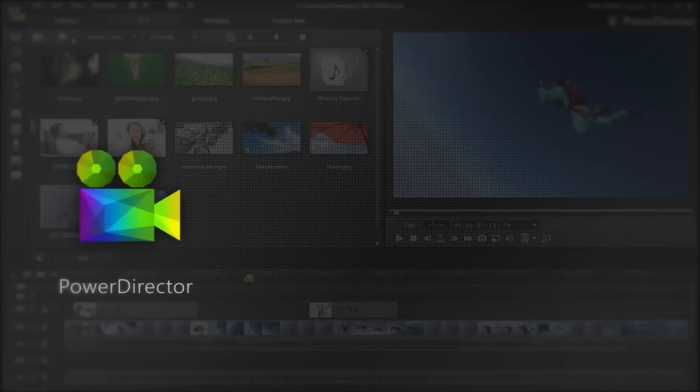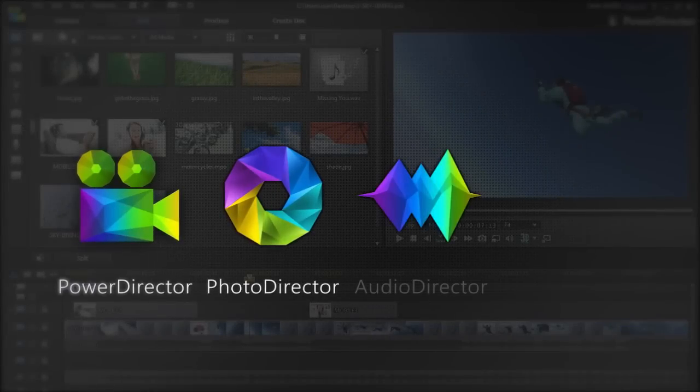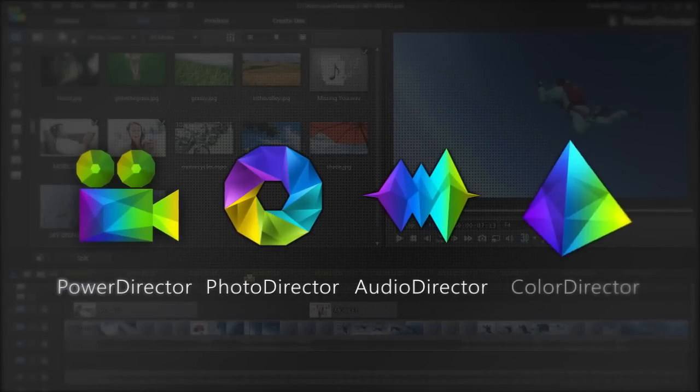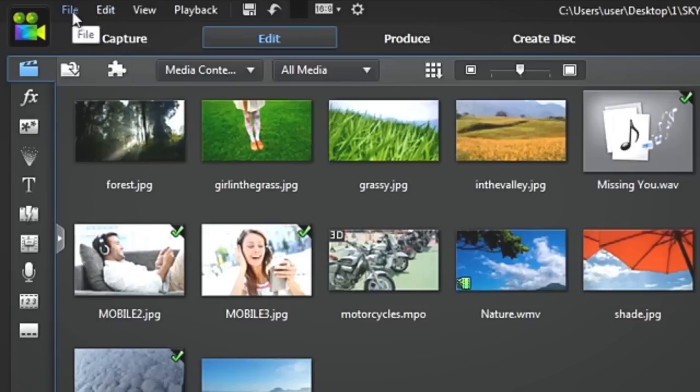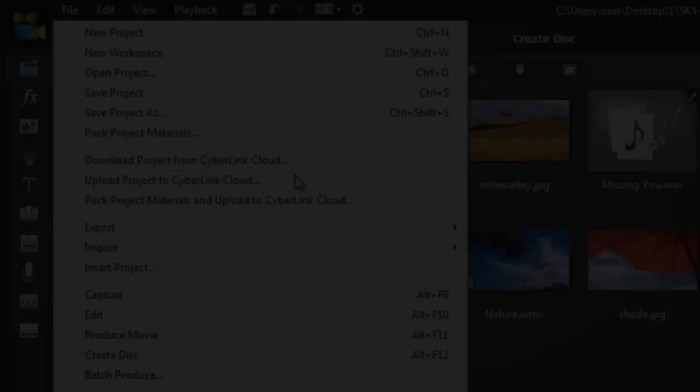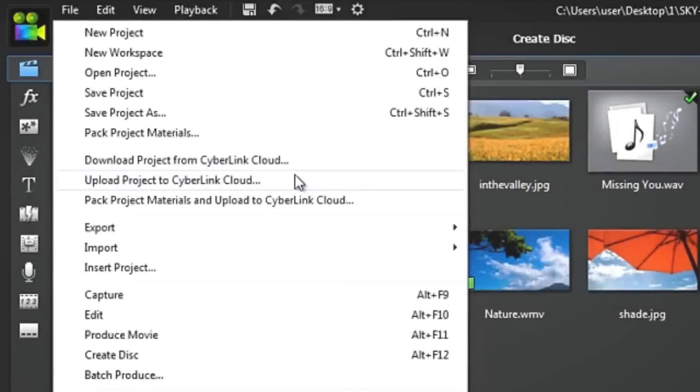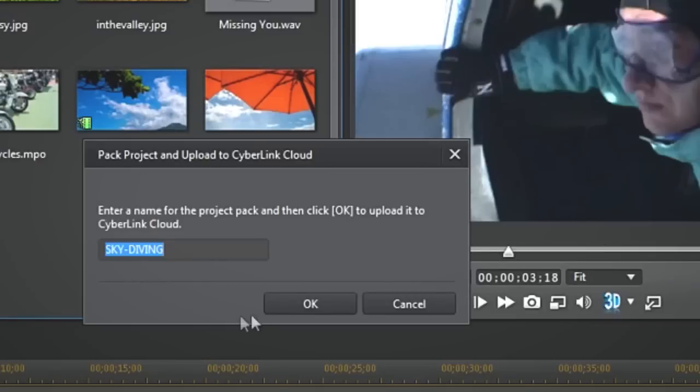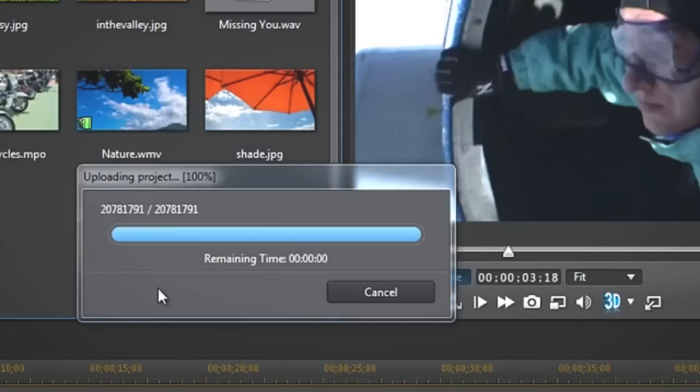Whatever application you're using in Director Suite Live, PowerDirector, PhotoDirector, AudioDirector, or ColorDirector, you can choose either to save the project to your PC or save to CyberLink Cloud. You can choose to save just the project file or pack the entire project, including the video, photos, and audio materials, and upload it all to CyberLink Cloud.